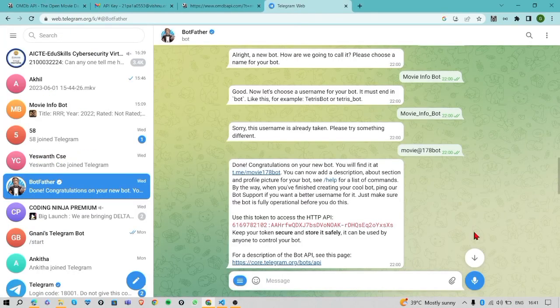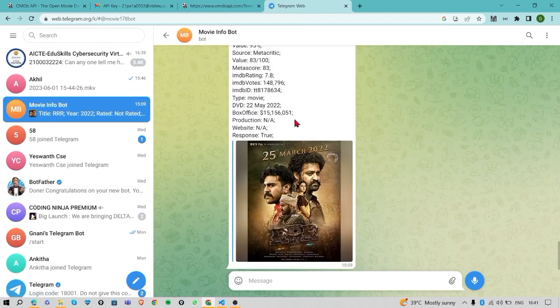I have created a chatbot using BotFather. My chatbot name is MovieInfoBot and my chatbot ID is movie@178bot. This is my chatbot token ID. By using this token ID, I can access my chatbot. This is my chatbot link. By clicking on this, I will get into my chatbot. This is the MovieInfoBot which I created.